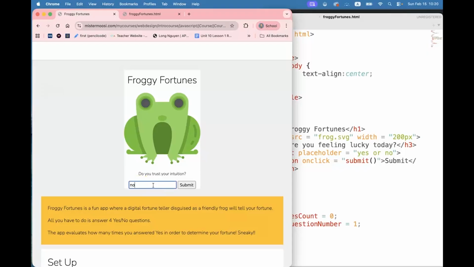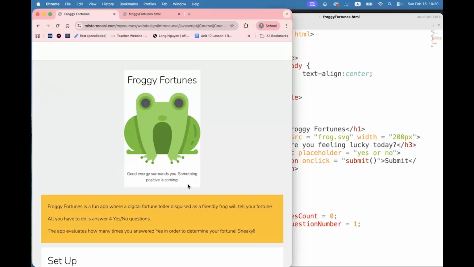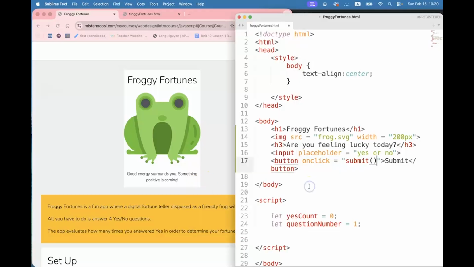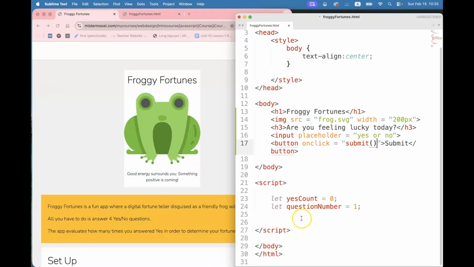Okay. Let's do that again. Type your answer to the question, click submit. Okay, next question appears and the input box clears. Let's type in next answer. This is number 3. And if we do it one more time, the input box is going to disappear, the button is going to disappear, and the fortune will appear. Okay, so that's what we're going to try and code. Okay, so let's start to design this submit function.